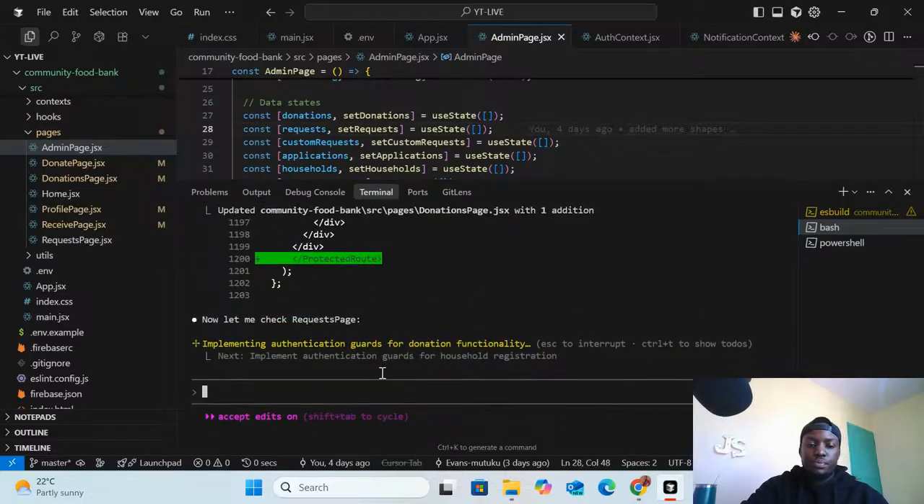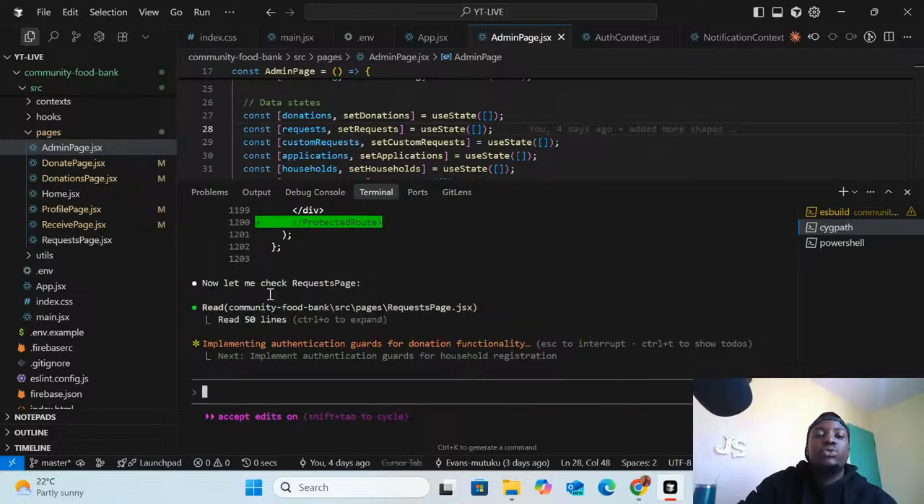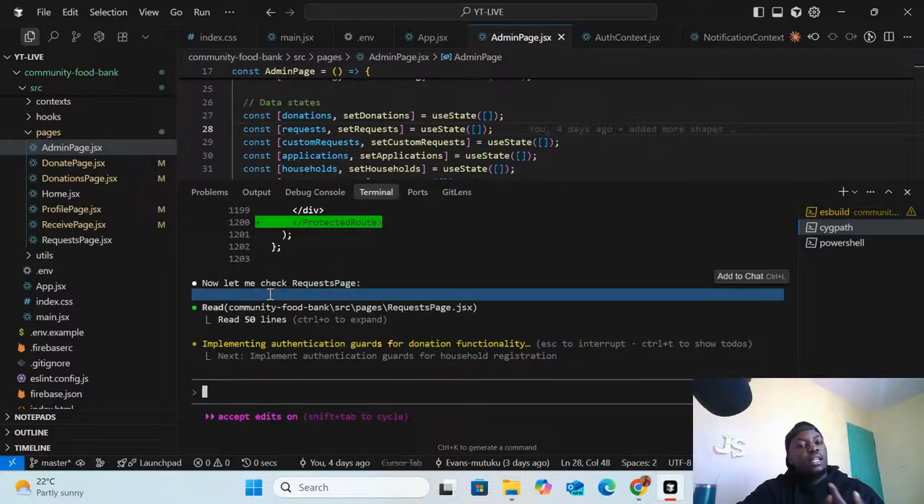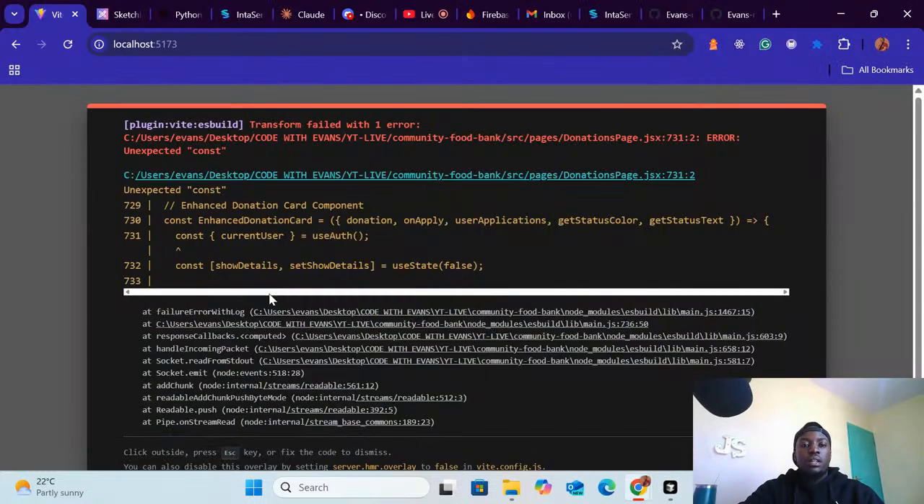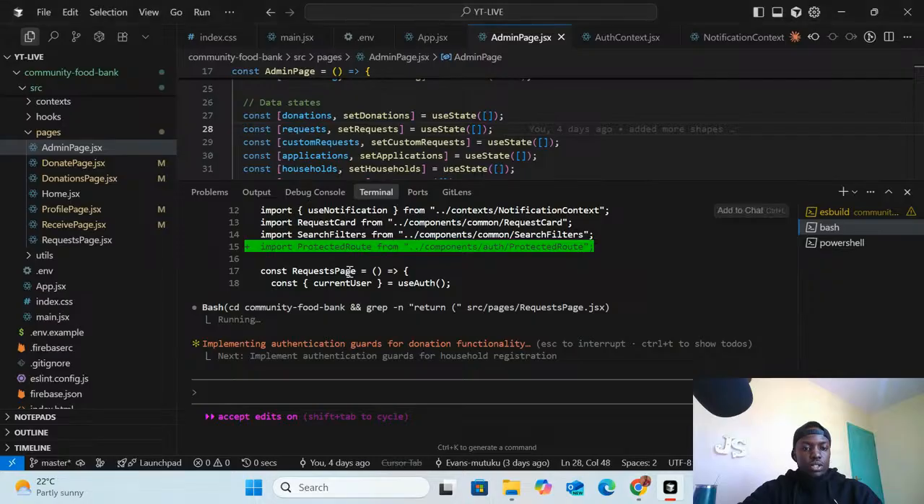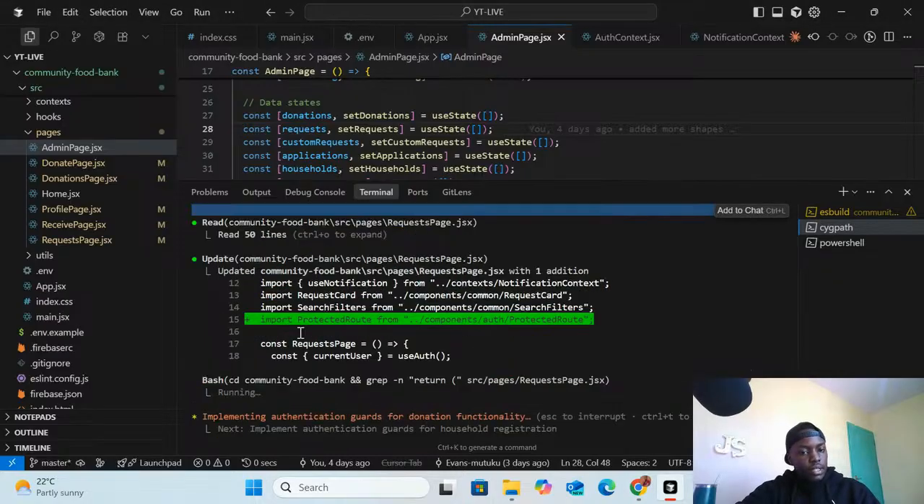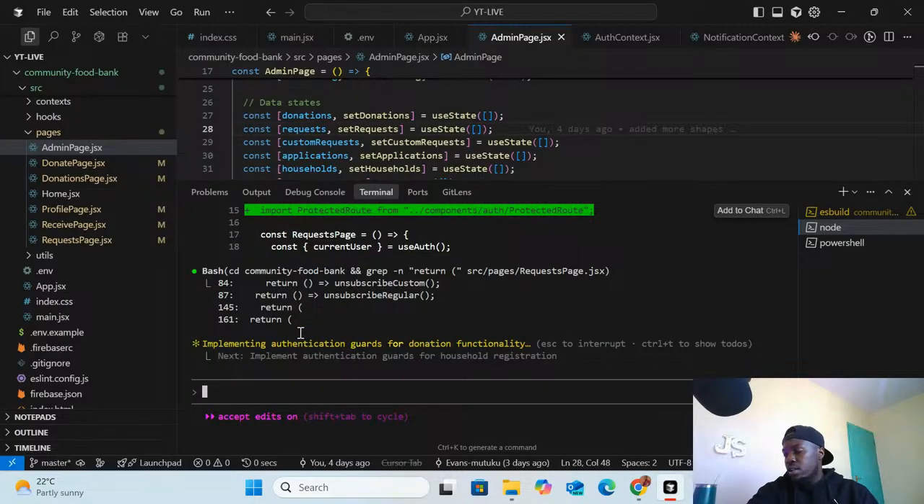Actually, this one is building and testing as it builds. It is testing whatever it is trying to build. So this one is still continuing implementing all these features.